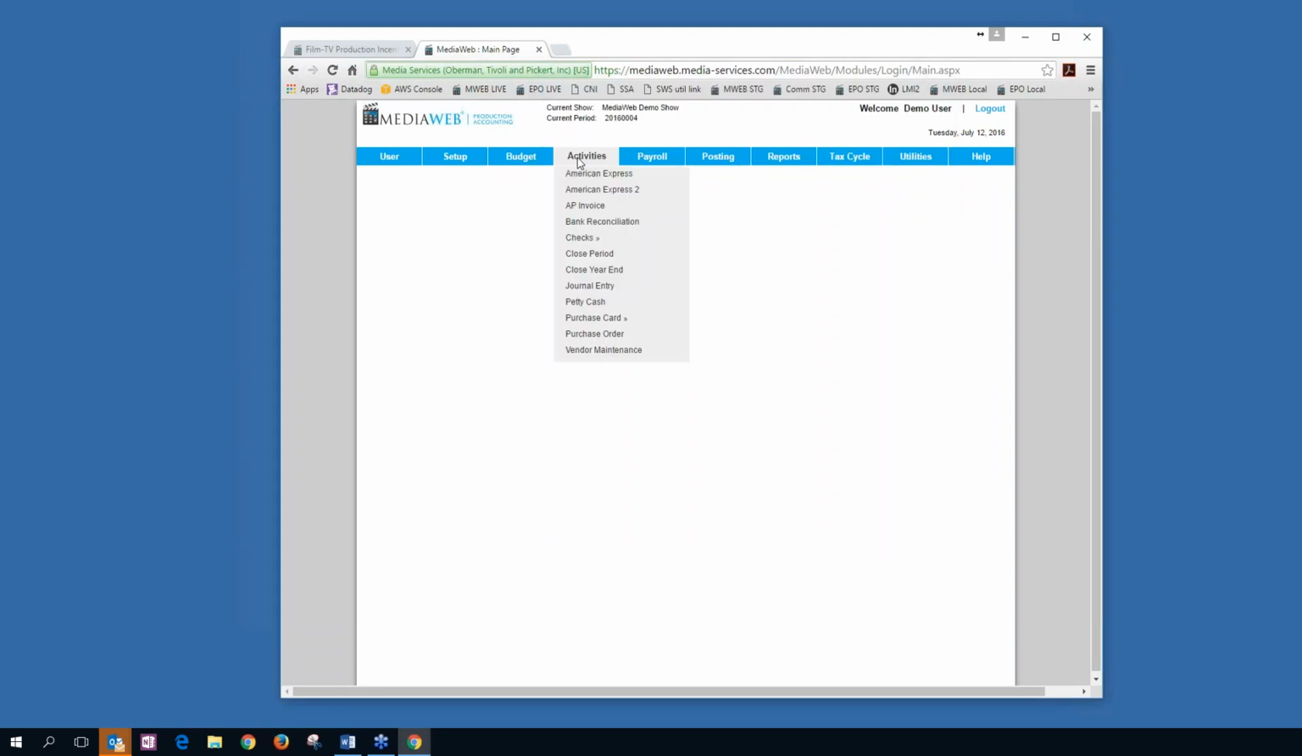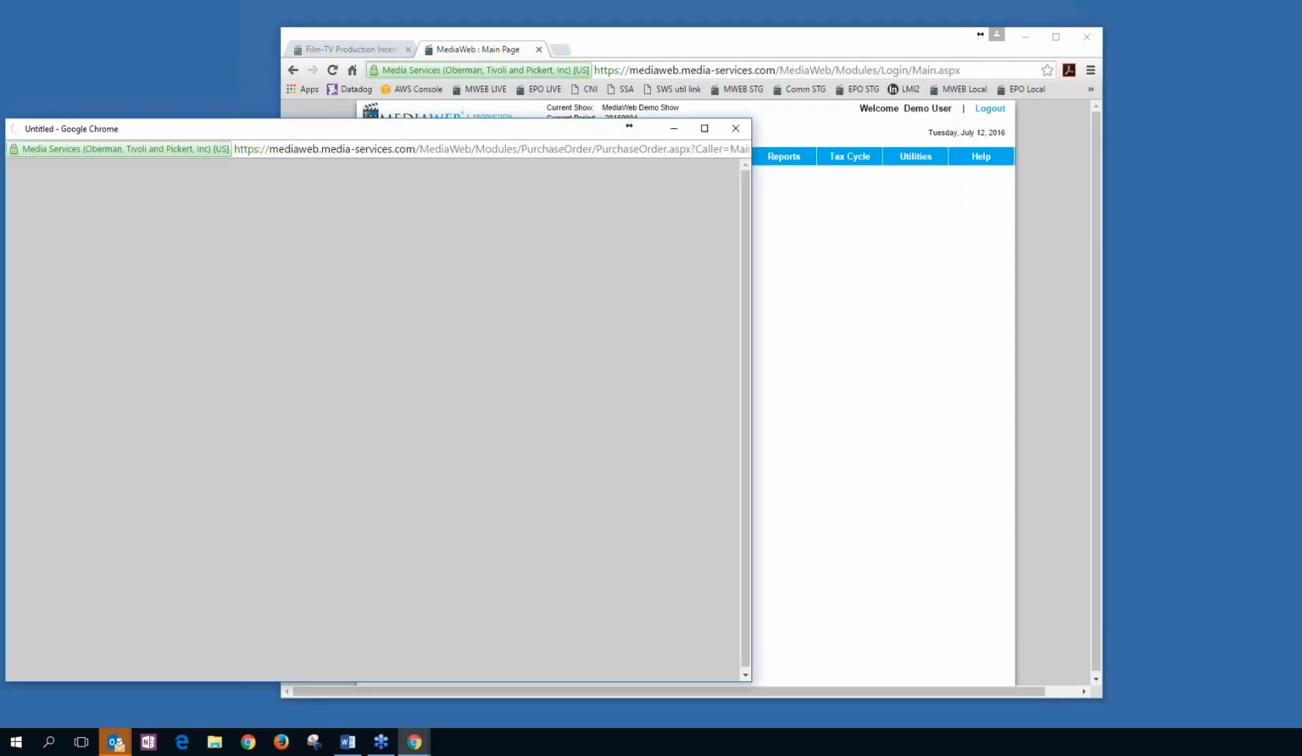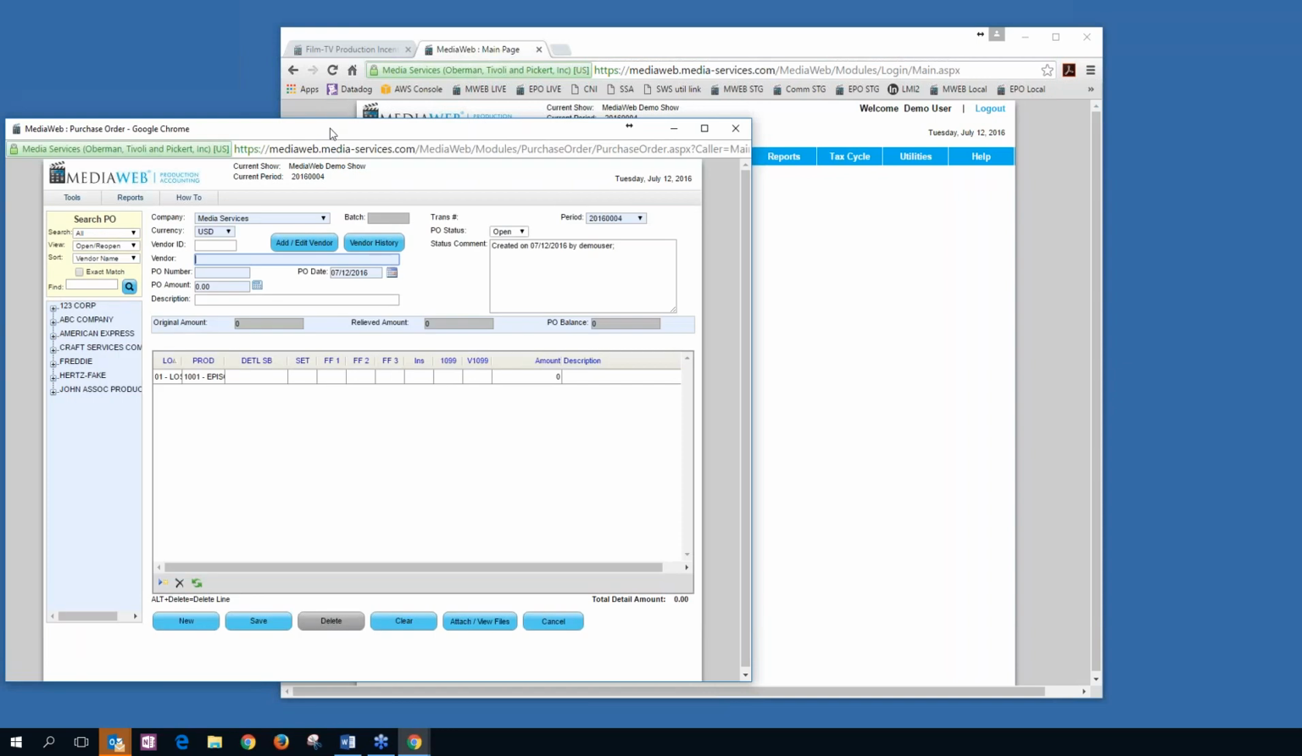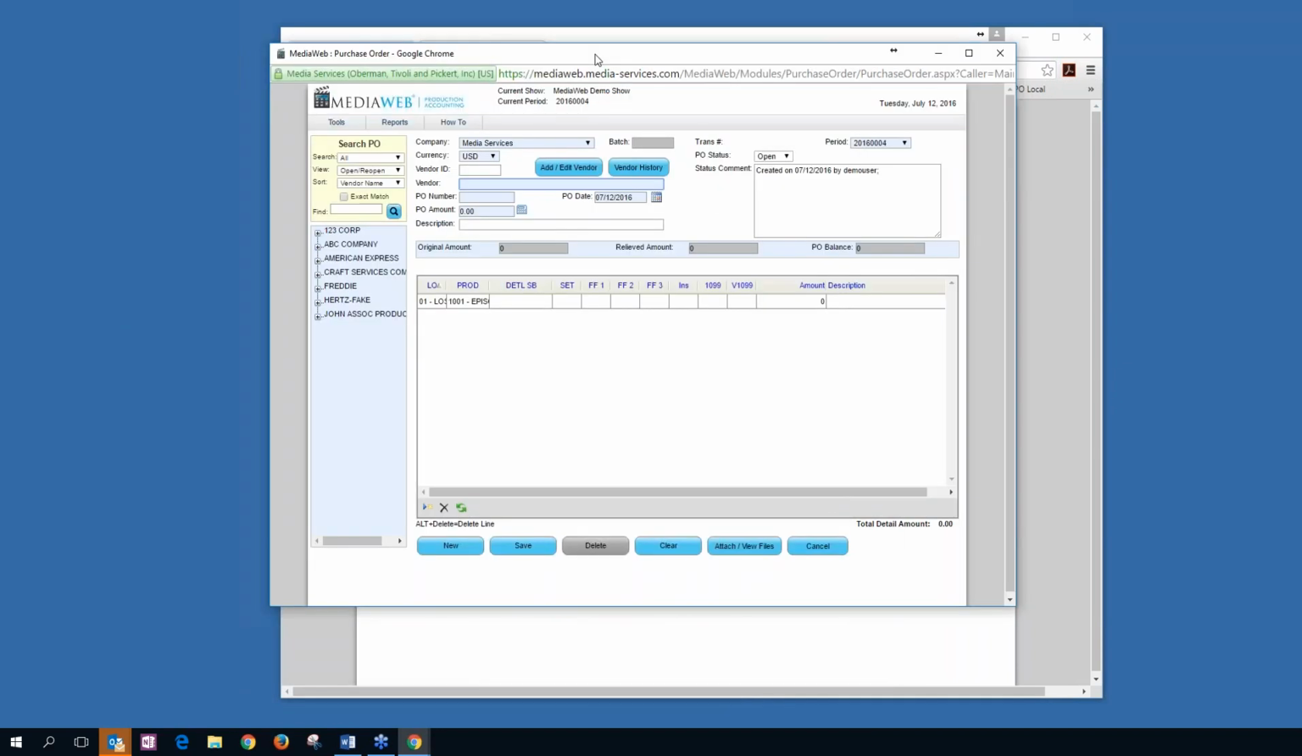So now I'm going to move into the purchase order module, which is the beginning of our AP process that I'm going to go through here. So all of our entry screens look very similar. Up on top you have what's called the header part of the screen, which is your basic information about the transaction. On the bottom you have all the transaction detail lines.